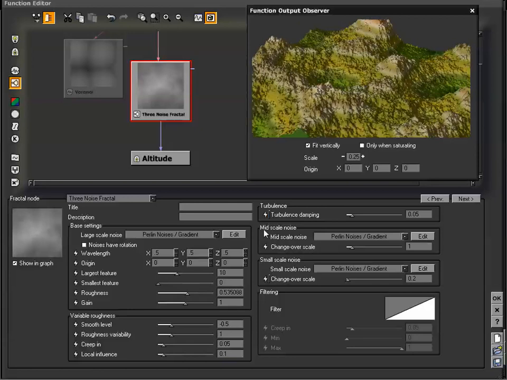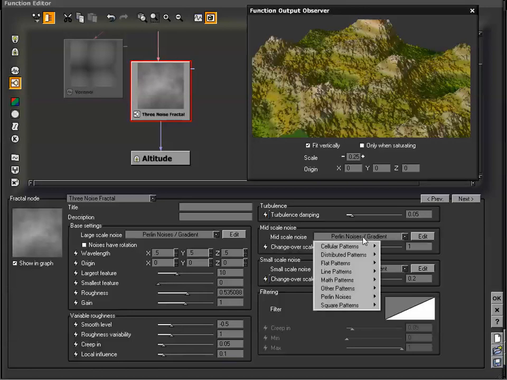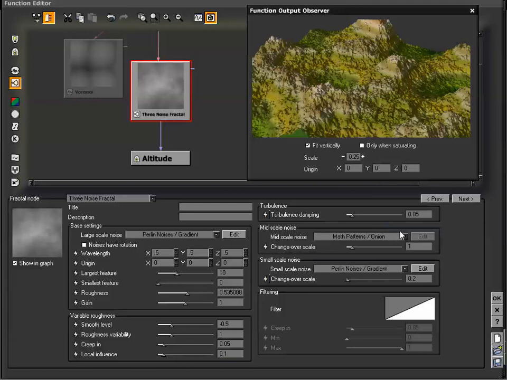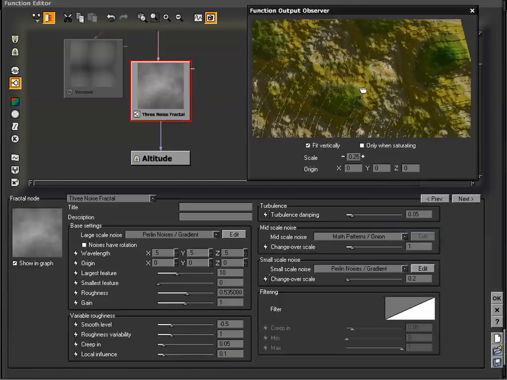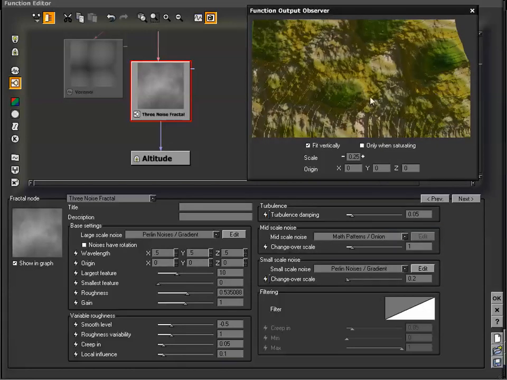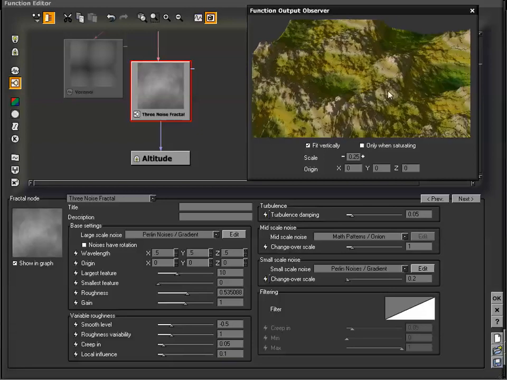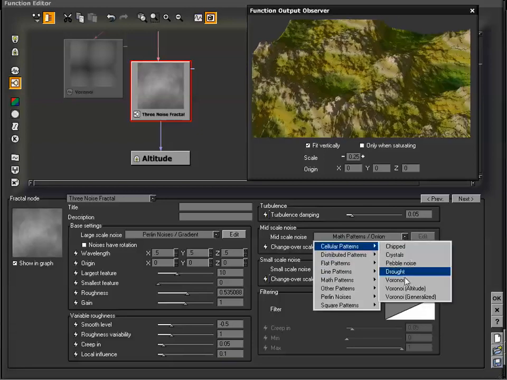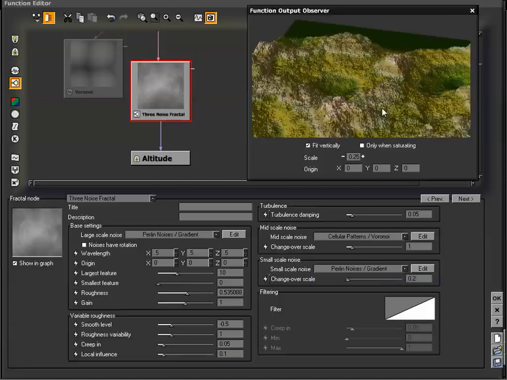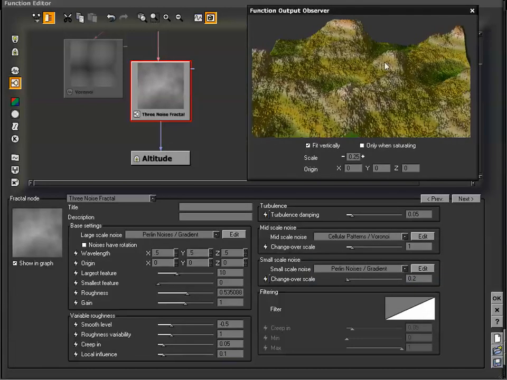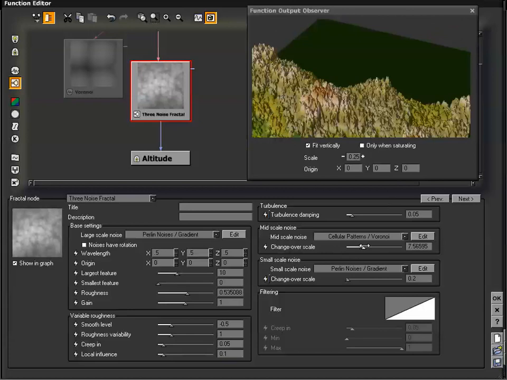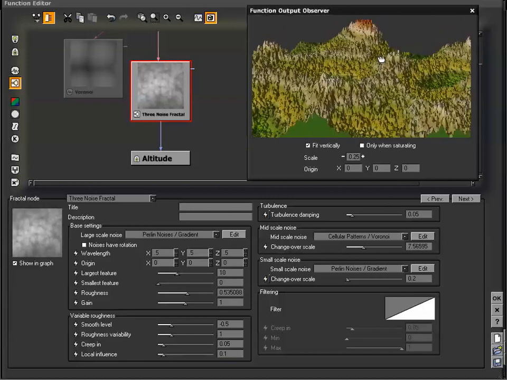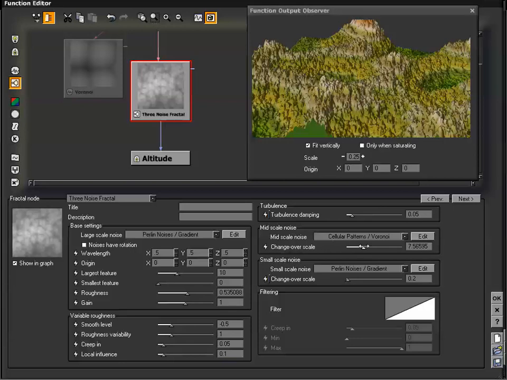If we move over to the right really quick, we can see we also have our mid-scale noise and our small-scale noise. So let's adjust our mid-scale noise. We're going to go to Math Patterns, and I'm going to select Onion, just so we can really see what's showing up. And if we take a look, we can see that onion pattern in that area. I'm going to go ahead and change this to something a little more realistic. We'll use Voronoi. And now we can see that showing up for our mid-scale. We also have a changeover scale, which allows us to adjust the overall scale of this mid-scale noise.